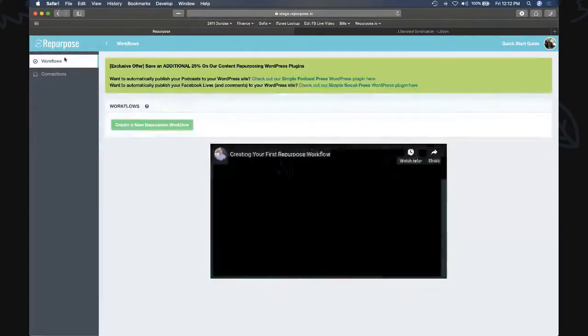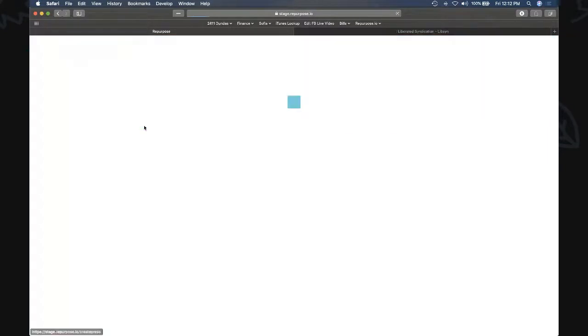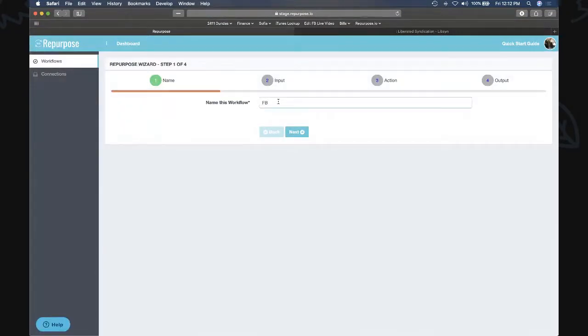Now, the magic happens in what we call the workflows. Workflows are just the rules that you set. You say, okay, when I do this, I want you to do that and send it here. That's as simple as a workflow. So I'm going to create this workflow, and I can call it whatever I want. I'm going to say Facebook Live to podcast, and I'm going to put Libsyn here. My test podcast is hosted on Libsyn, and I'm going to send my Facebook Lives to audio, to my podcast.